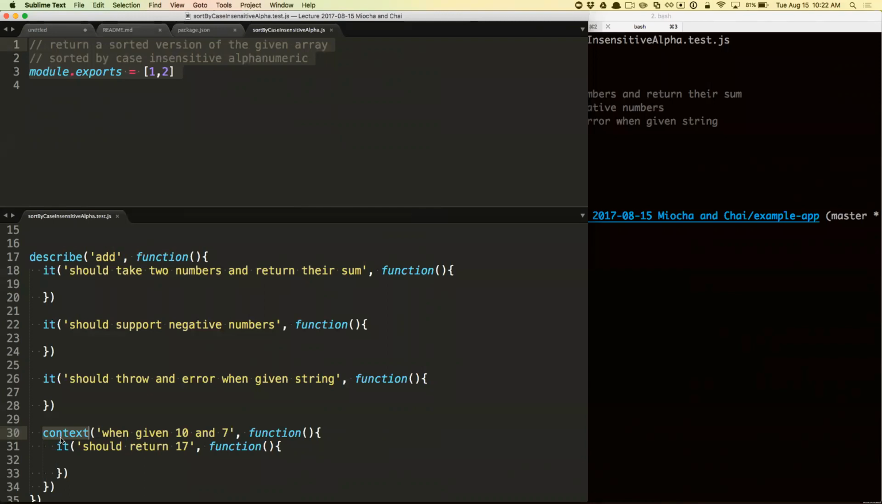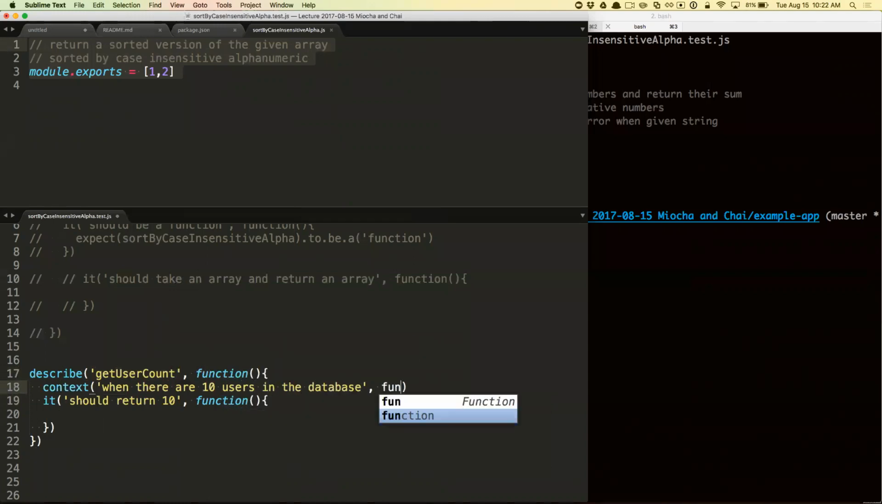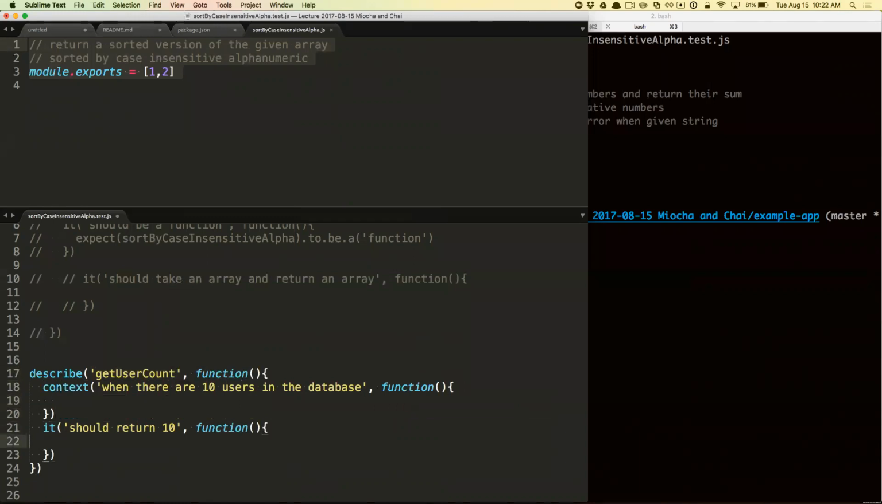So we might write something that says describe, get user count, as one of our functions, right? And we could just say, it should return 10, but that's not always true, right? So sometimes we need to test something that's dependent on the way the world is at the time. So we might have a context that says when there are 10 users in the database, then this thing should return 10, as opposed to when there's 100 users in the database, etc.